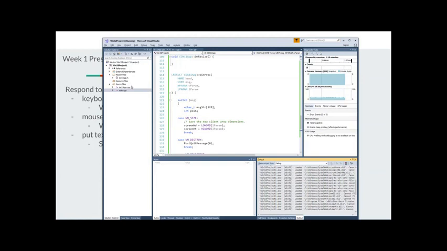And this is what your first week's lab is based on, having you create a basic Windows program with some real minimal user interaction.